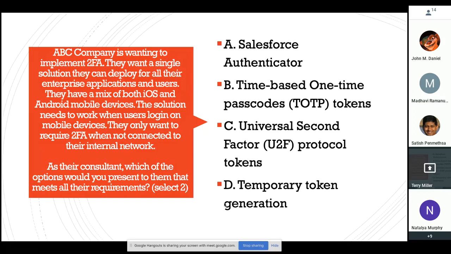So rather than picking on anyone, Terry Miller, I would say walk us through what the key words in the question are that will drive us to the right answers. Yeah, so to me, key there is the two different mobile devices. So that Salesforce Authenticator works with iOS and Android. So that makes A possible for that piece. The solution needs to work with mobile devices. So when they log on to a mobile device, it also needs to work there.